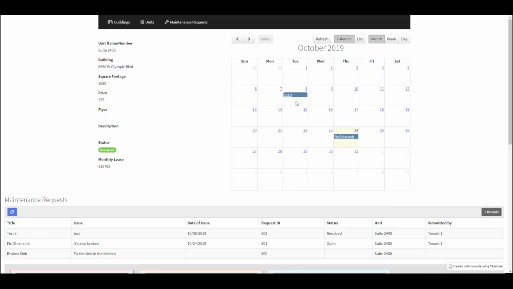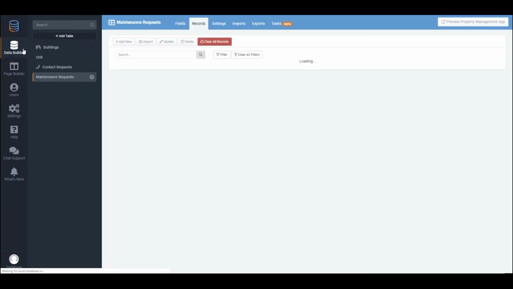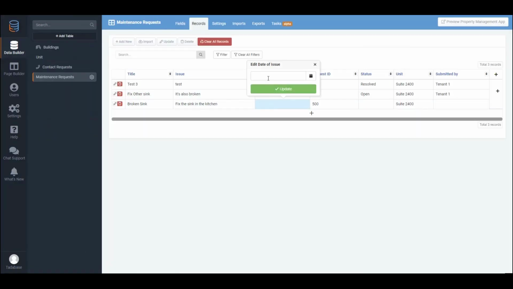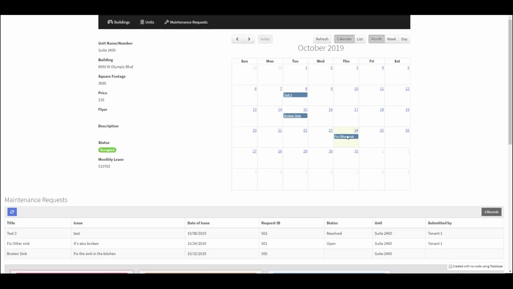What would be helpful when looking at a calendar view is to see based on colors the status of each of these issues. So here we have 2 issues. The third issue is not showing up because it seems like it doesn't have a date. That's why. So let's go ahead and give that a date. Let's give this a date of 10/15. Let's refresh this page. So now we have our 3 issues here.